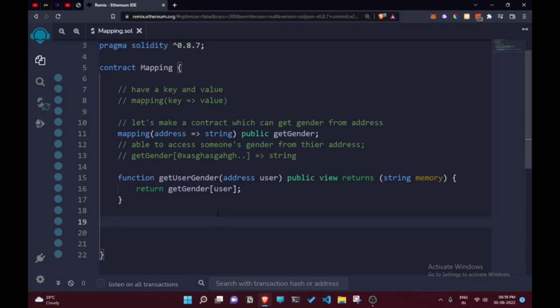Cool. So let's move forward. If you want to set the gender, we can also do that. Let's make a function to set user gender, and this gender is going to be a string of memory, and we're going to set their gender, right? So we're going to set that.